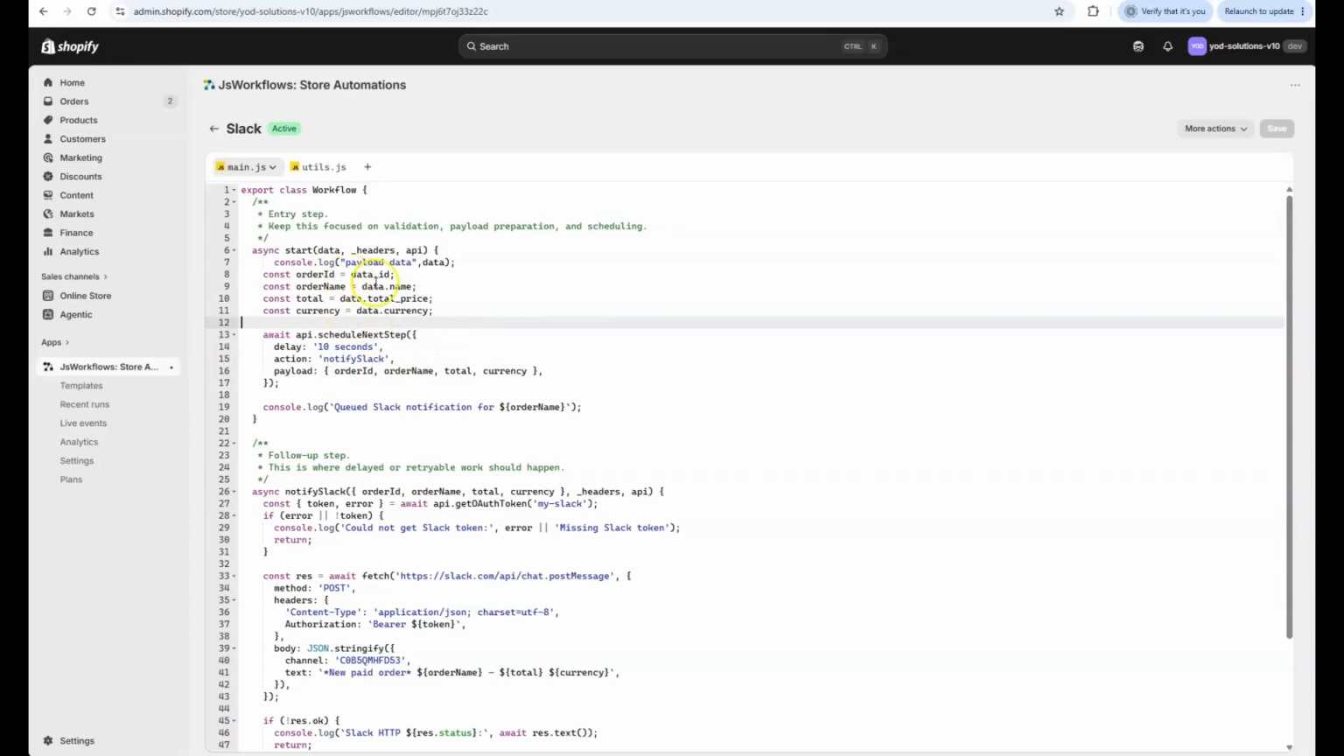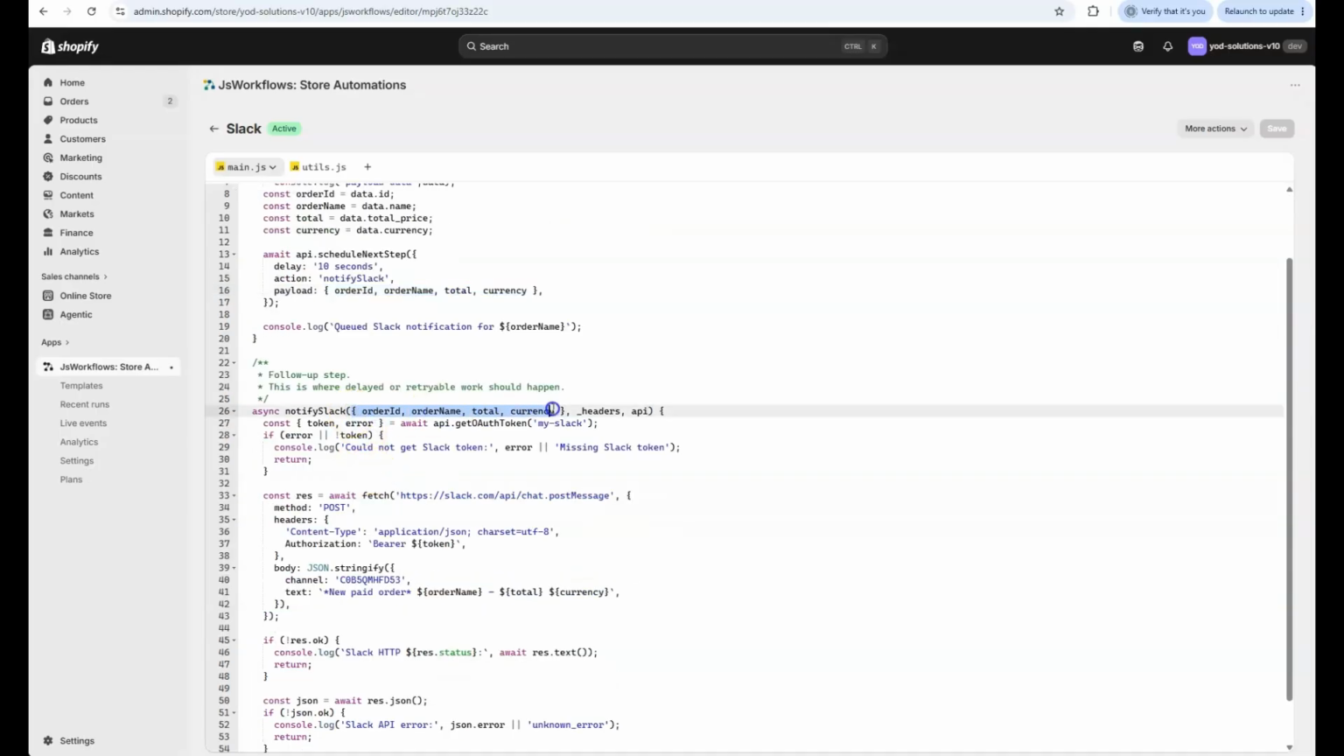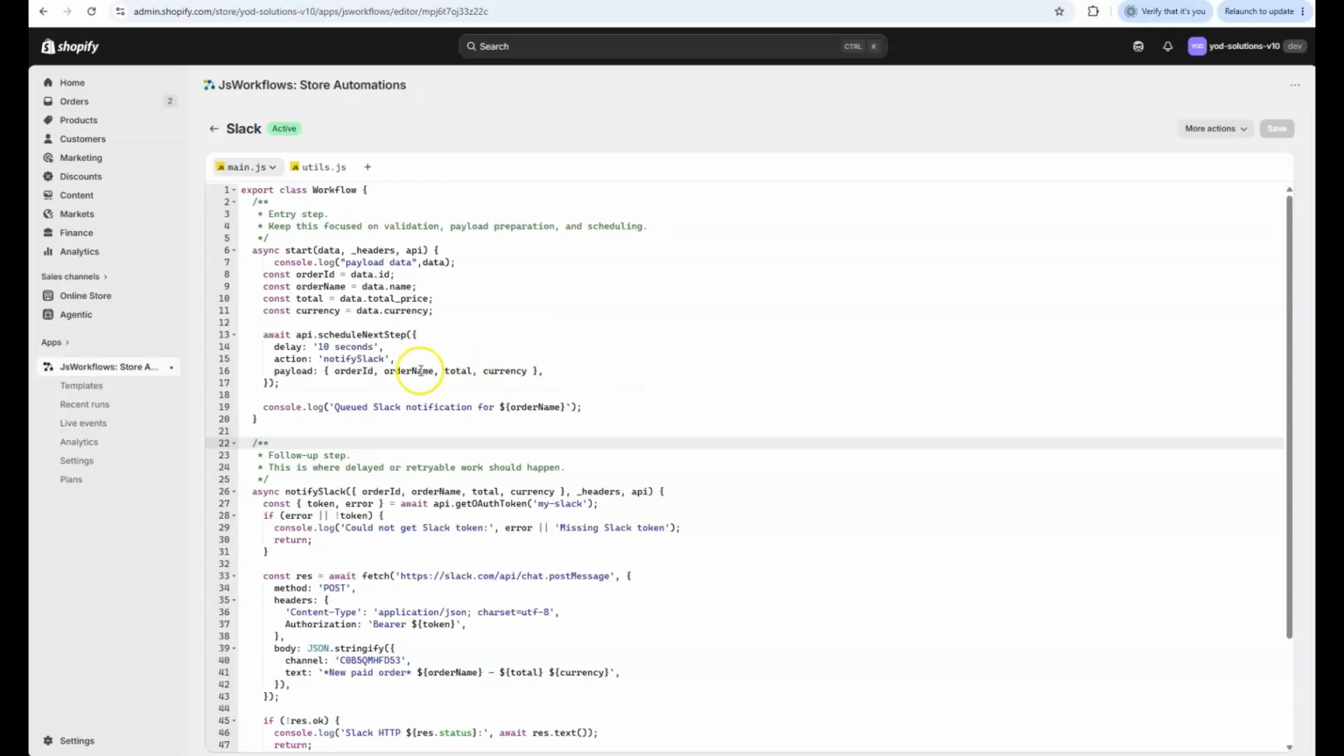So it extracts some order details such as ID, name, total price, and currency, and it schedules another step, which is the notify Slack step, which is another class method. After 10 seconds that step will be executed with this as an input to that method.